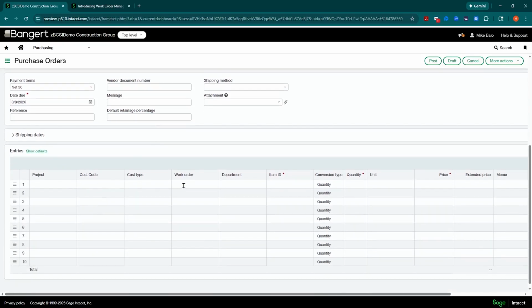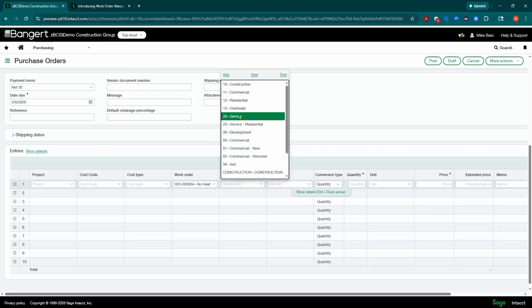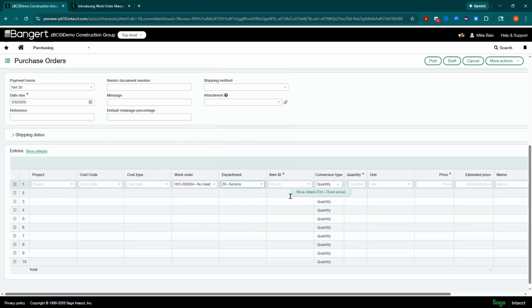But you'll see here, you should see another work order dimension. If you don't have it on the entry screen, check your show details. You'll see it in there. You can always add it with your edit entries layout as well. So in this case, we're going to order it for that work order we just created, the no heat work order. You could fill out your department, or you can have it pre-fill from a project.